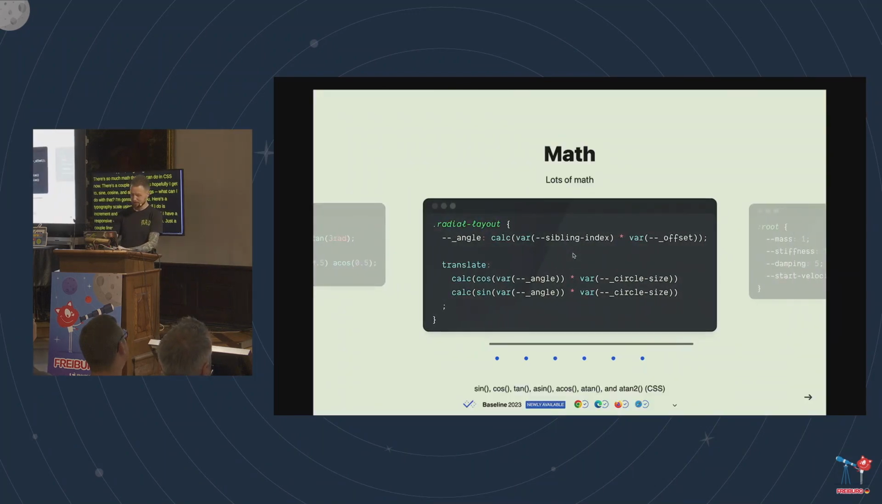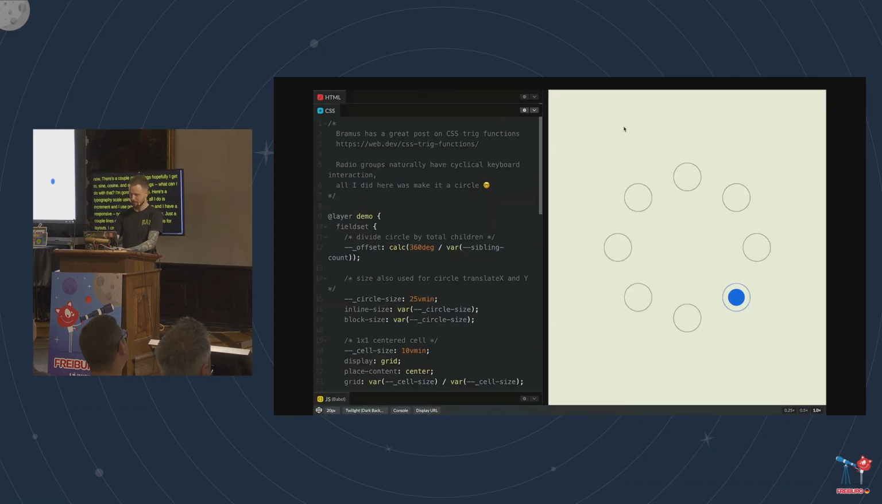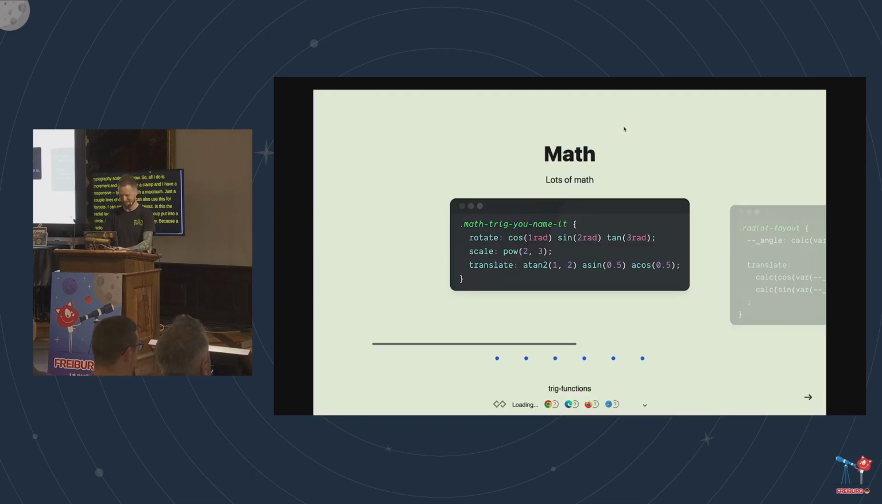We can also use this for layouts. I can create a radial layout. Is this the radial layout demo? Yeah, look at this. It's a radio group put into a circle. And I was like, that's just funny, because a radio group always goes back to the beginning by itself, and you just, whatever. That was cool.